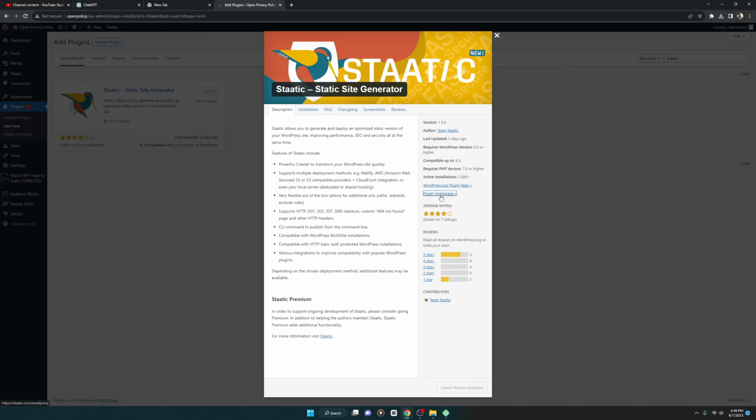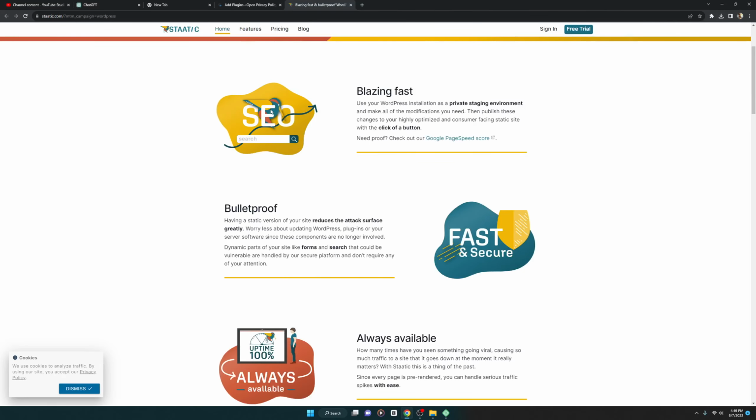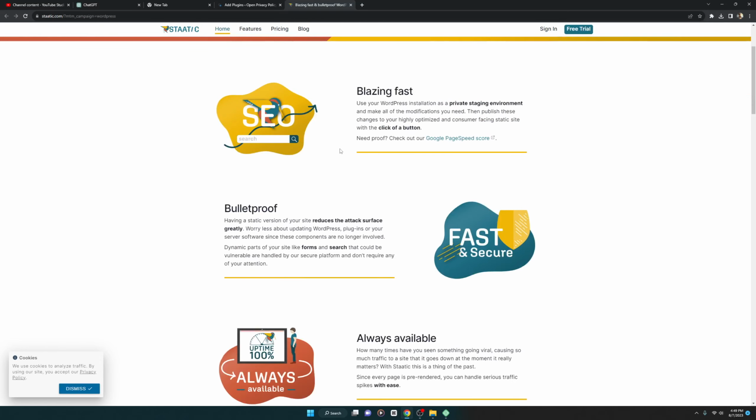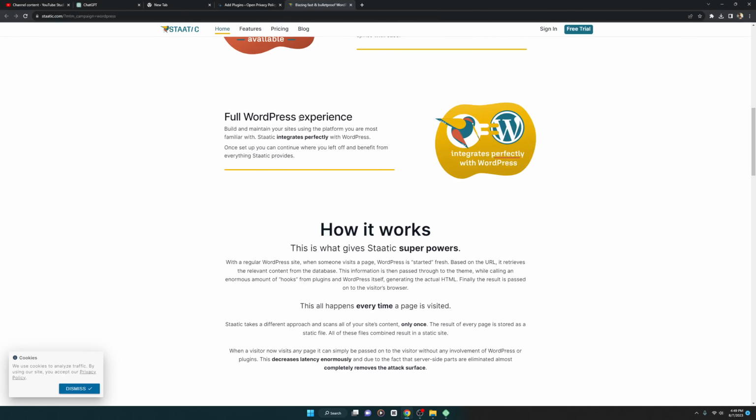Let's say plugin homepage. There we go. So this website alone is also utilizing the static version of WordPress. The complete thing is actually hosted as an HTML version of a site. So what is WordPress less free? You can see what the benefit of it is. It's a blazing fast, bulletproof, always available, full WordPress experience.